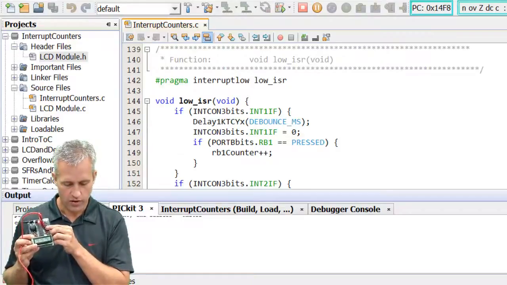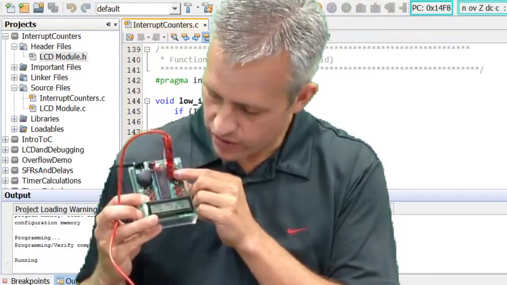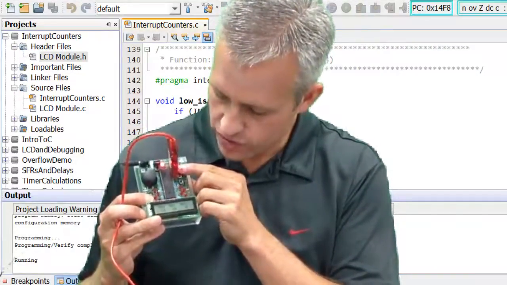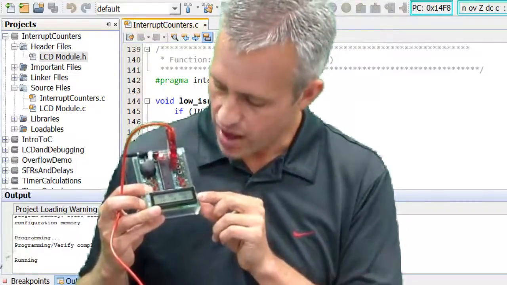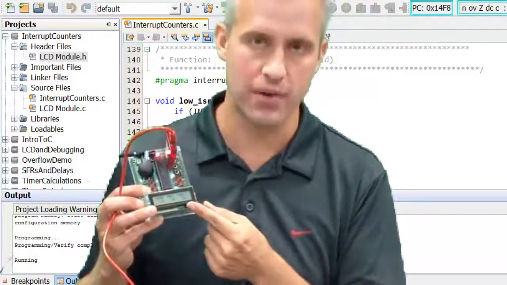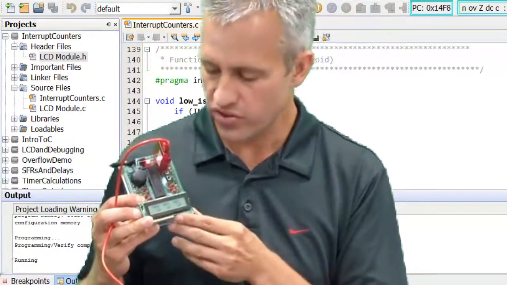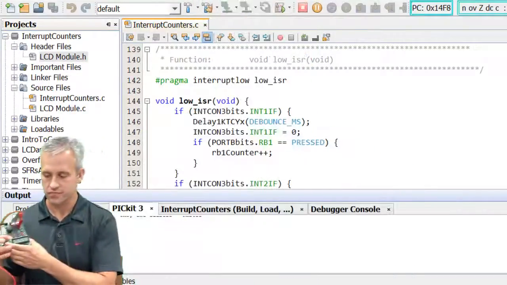So 1, 2, 3, 4, 5, 6, 7, 8, 9, 10. Worked tremendously better. All of them are at exactly 10. So this solution is really all you need to debounce a switch.